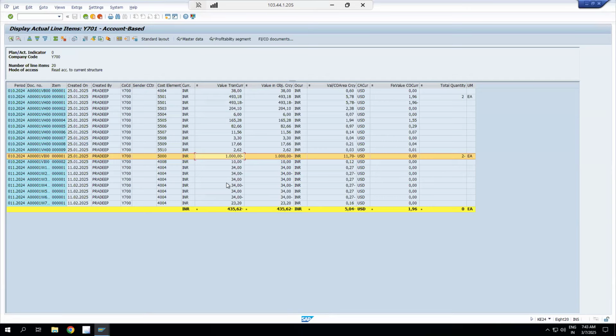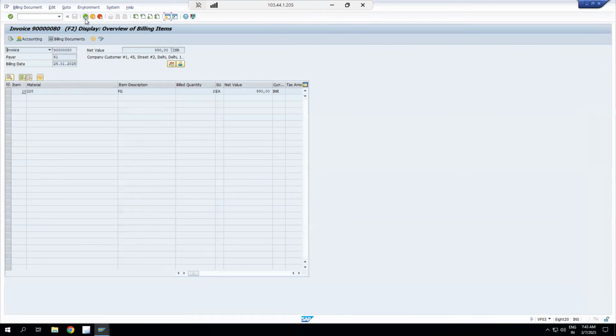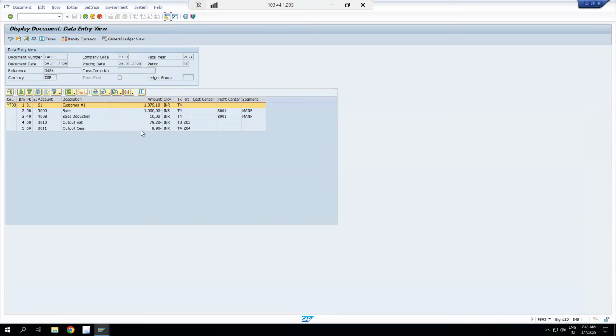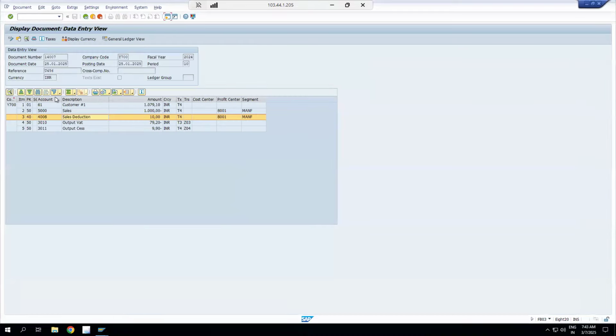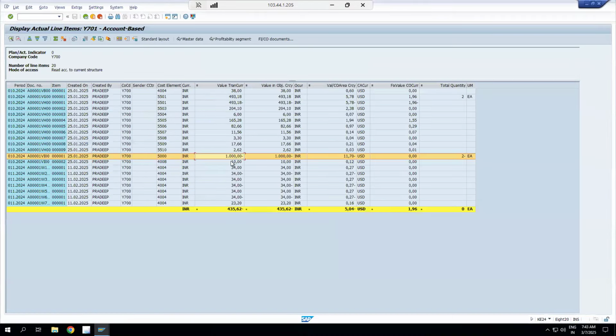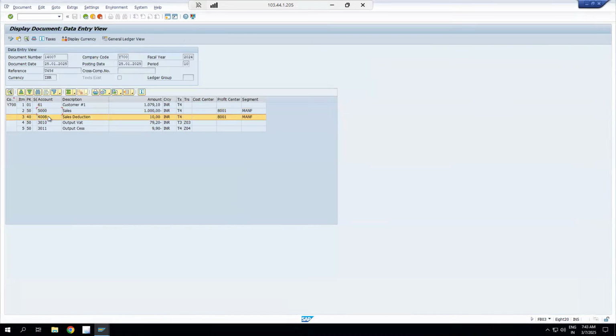Okay, so cost of sales. In this item, not only 1000 should be included, this sales deduction discount also should be transferred. Check here that this one is also included. You can link it with the GL account. So what is the GL account here? 5000, and GL account 4008.